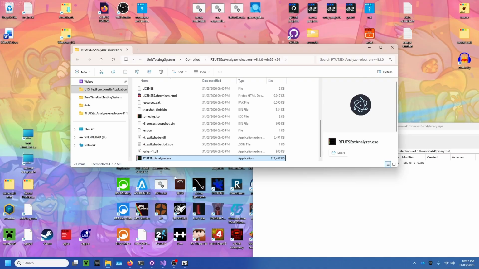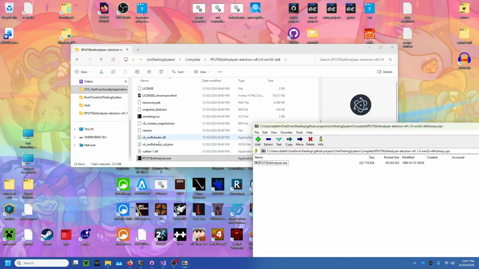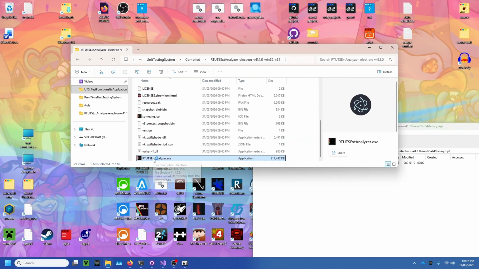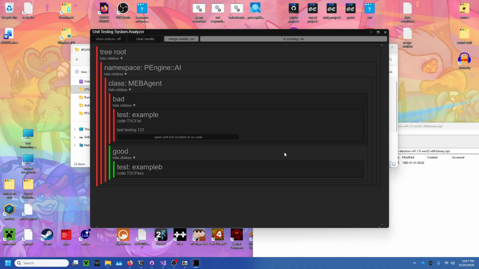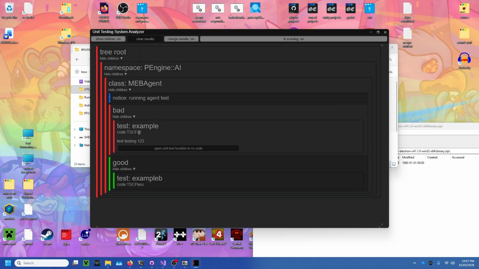What you want to do is you just want to drag this out of here, then you want to open it up, and you want to make sure you select the project folder. I think I have the project folder, and hit presto. Now look at that, it's in our external program. You can even click that button to see the notices.